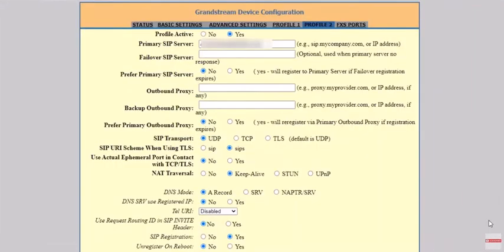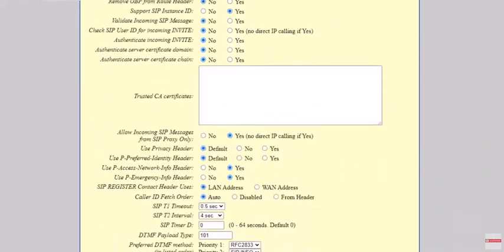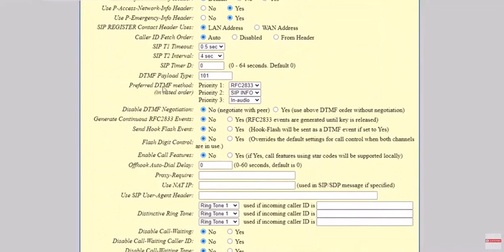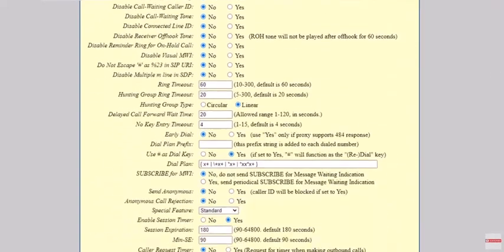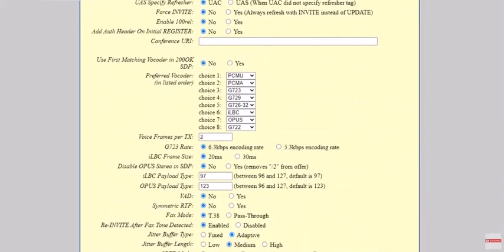So in review, the three major changes you want to make on your Grandstream gateway, on profile one or profile two, whichever one you're going to be using, is first, right here, preferred DTMF method. You want to make that audio. You want it to look like that. You want to click this. You want to scroll down to preferred vocoder. You want to click yes there. And all of these you want to make PCMU.